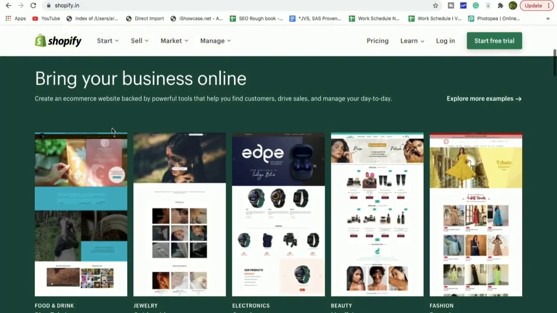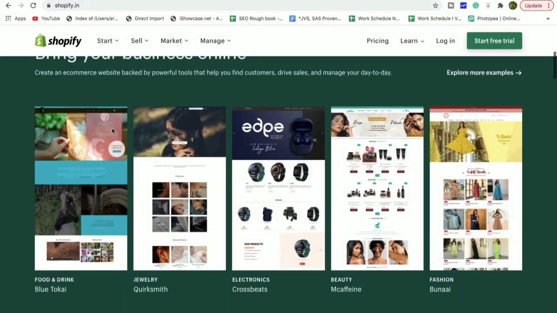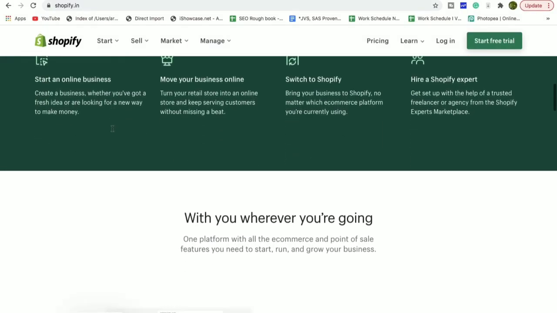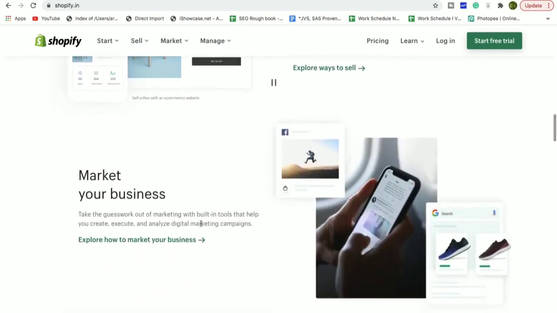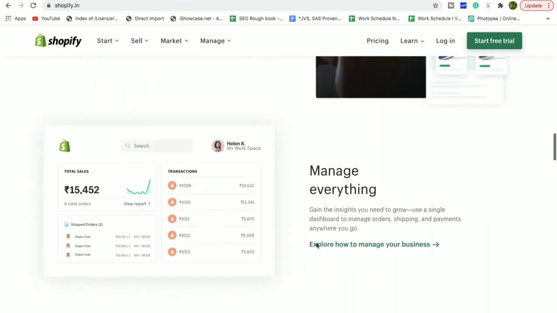So this is one of the biggest websites in the world to create an e-commerce site. They have a huge platform for this with many features. They can help you start your business. They can help you sell things with your business. They can help you market your business, and they can help you manage everything all in one place in one platform. Okay, to know more about this affiliate program, make sure you watch this video till the end.